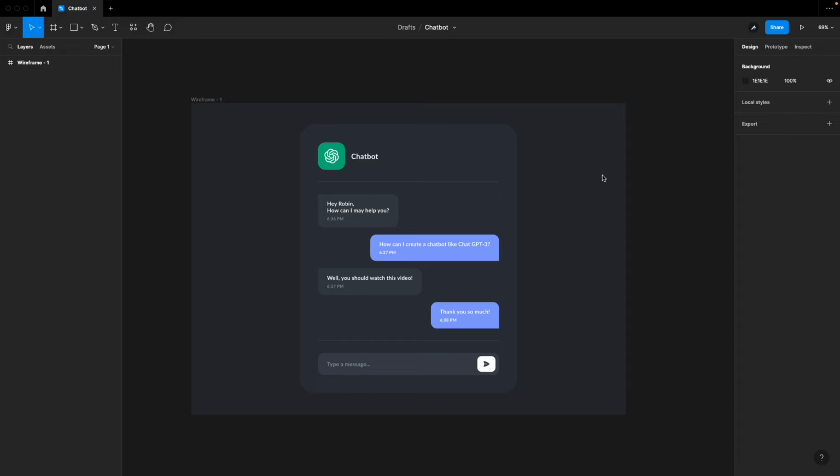In Figma, I've designed a chat interface that looks like the following. Let me quickly run you through it. So we have a header with an image, which is the logo from OpenAI. Then we have the name of the chatbot. I just called it Chatbot. Then we have the chat dialog where you can see the messages. It's pretty straightforward. And then we have an input where we can type a message and a button where we can send a message.